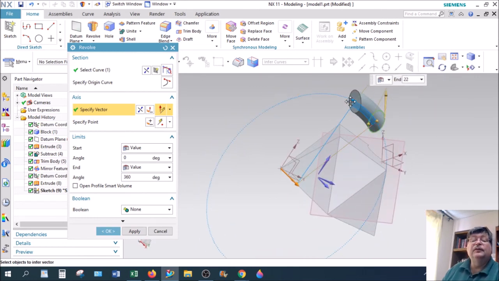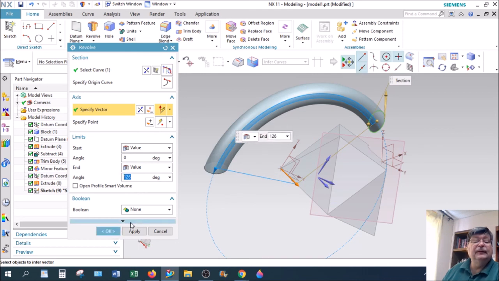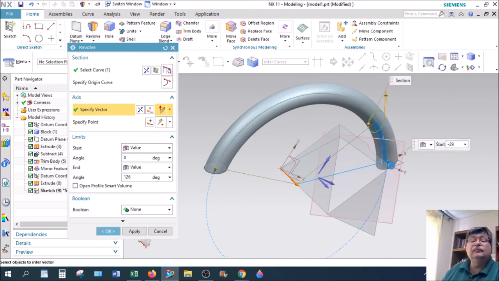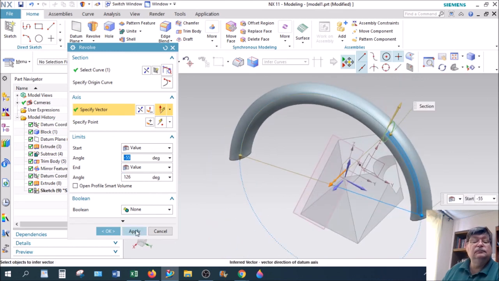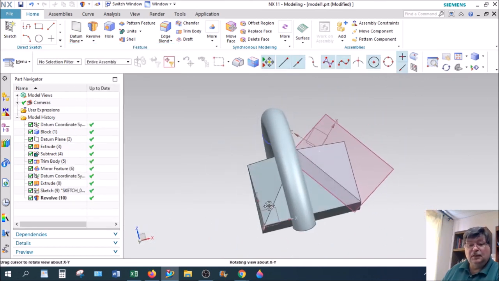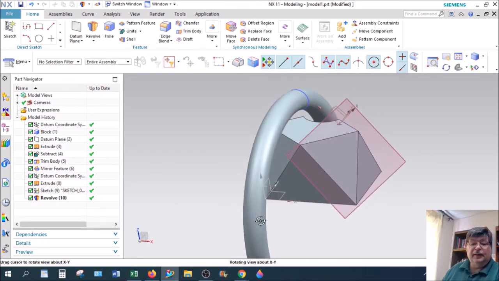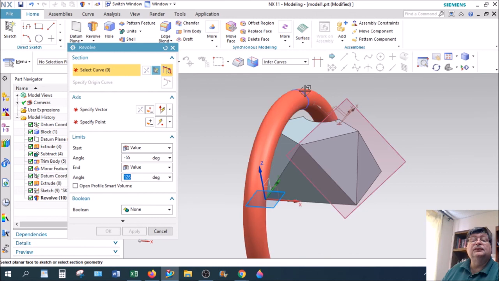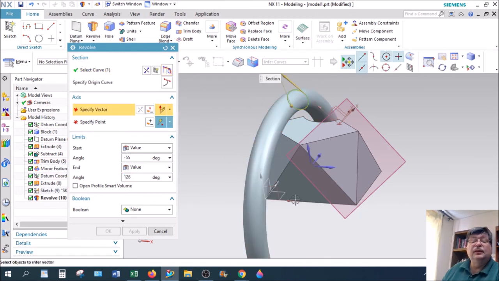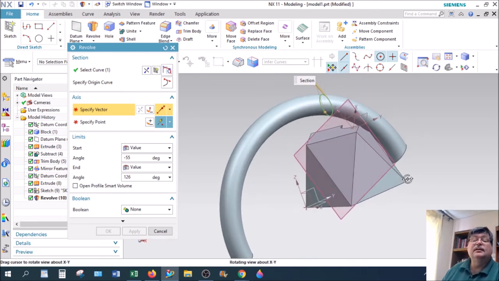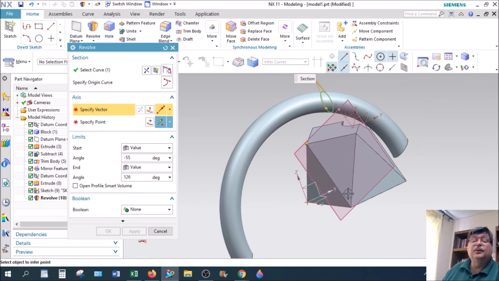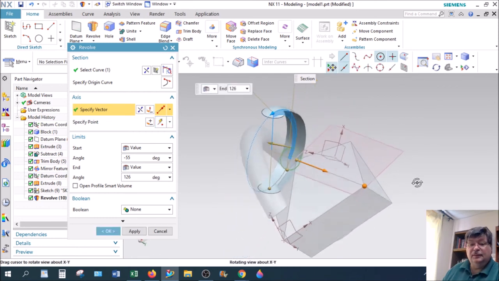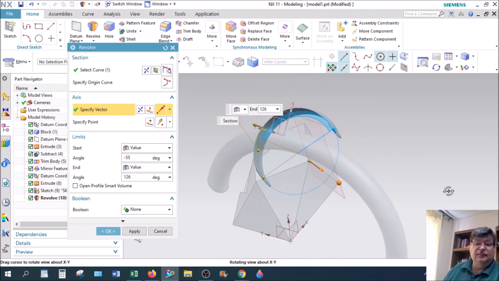And a revolve can be a full revolve or a partial revolve. So there's my revolve. And I can also reuse my sketch to revolve around any vector. I could even choose a vector by two points and make my vector, let's see, let's revolve it about from this point to this point. There we go. Well, it didn't exactly turn out the way I wanted.